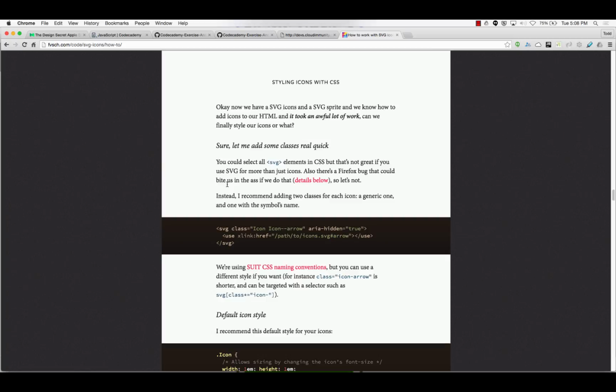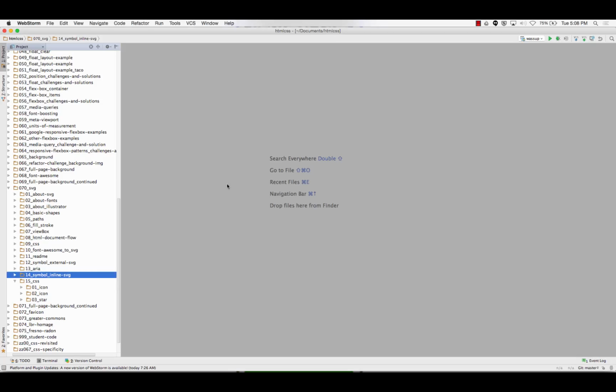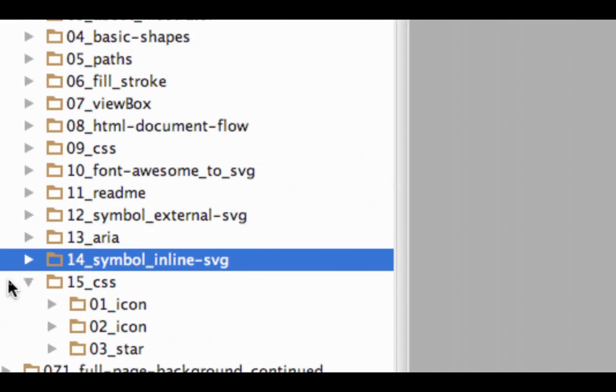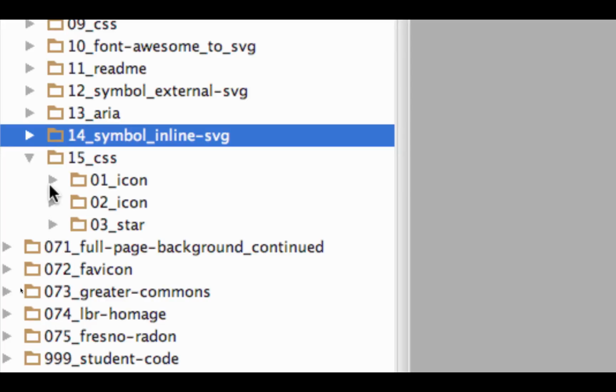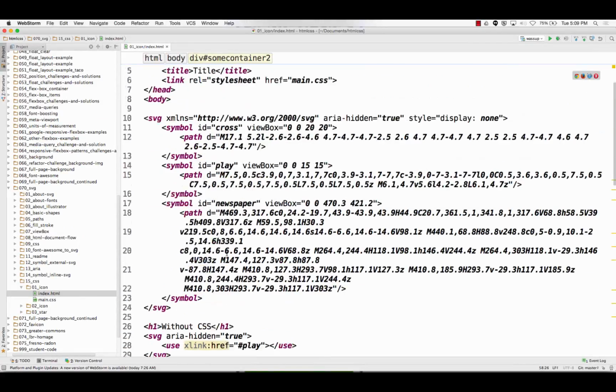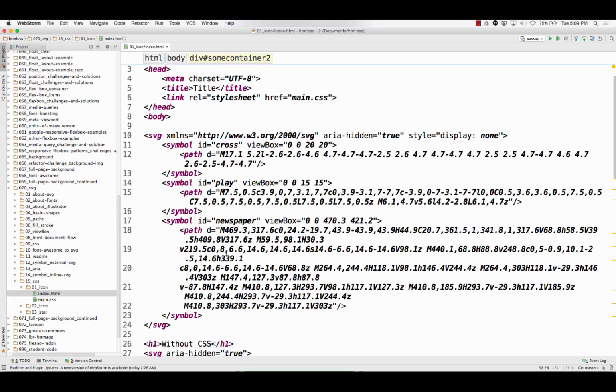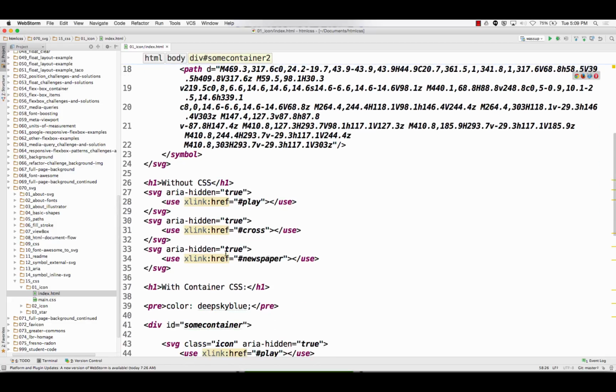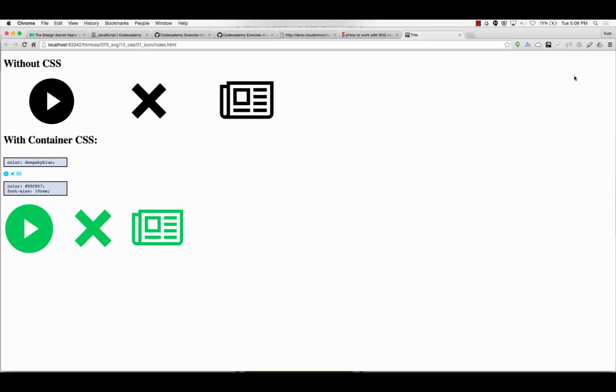Then we have styling icons with CSS. So this is his take on that. How many people are still interested? Yeah, cool. Me too. So styling icons with CSS, I've kind of broken these files out and just put them here so we can play with them. And so inline SVG, and then this is what this page does. And we'll look at the code.